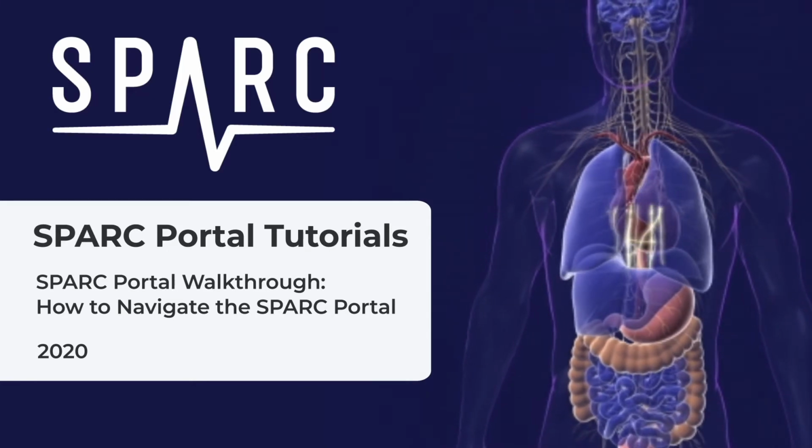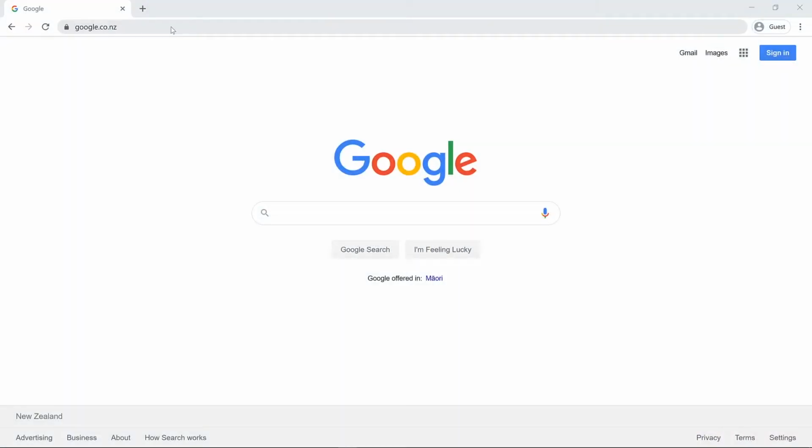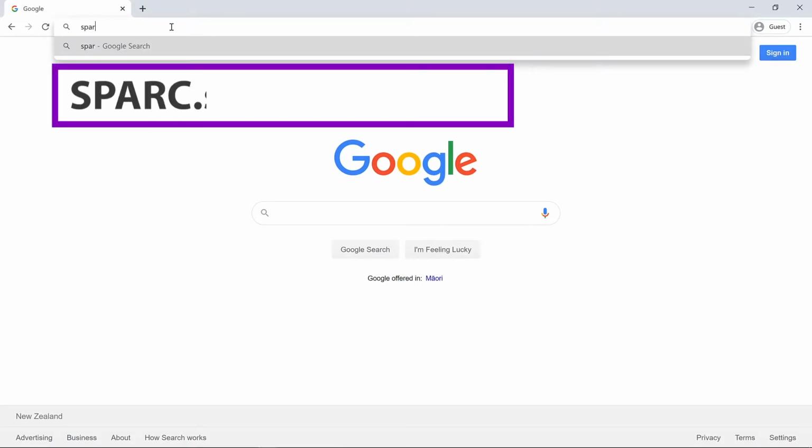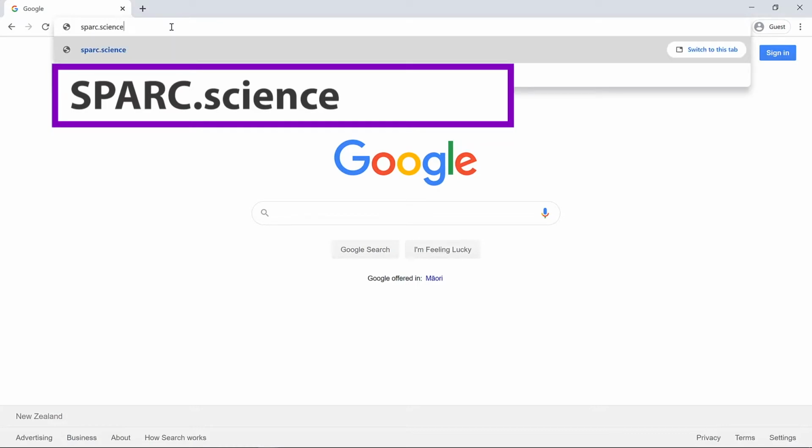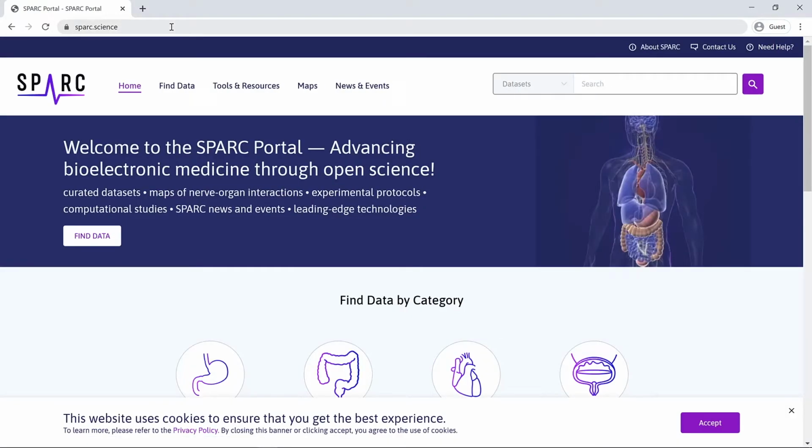Welcome to the SPARC portal walkthrough. Open any web browser and type in sparc.science and press enter. This is the landing page of the SPARC portal.